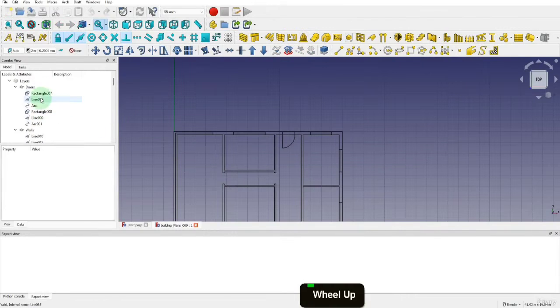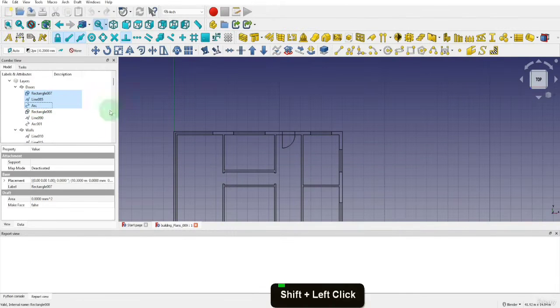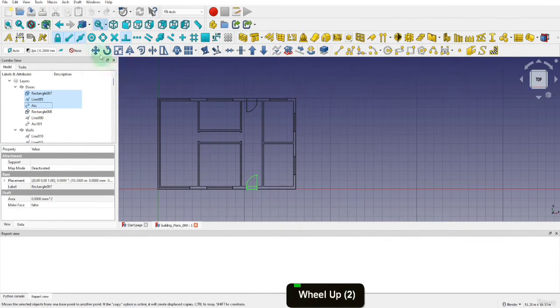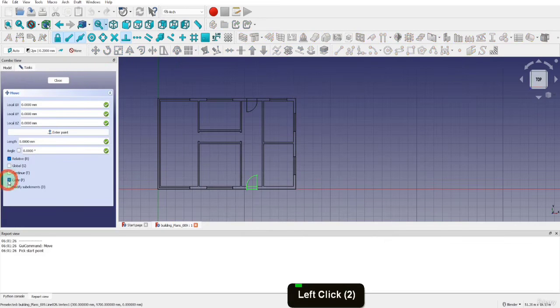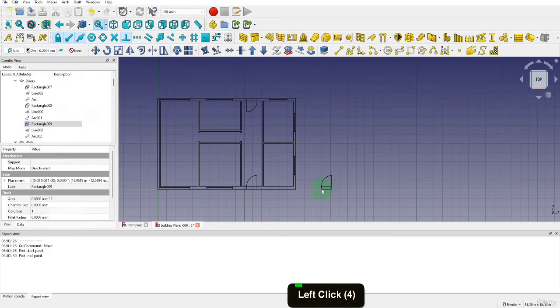Let's select the three objects that make up the lower door. Select the Move tool. Now check on Copy. Choose a base point and move this away into some space. The internal doors will be narrower, so we can make the necessary adjustments and reduce this object to fit.